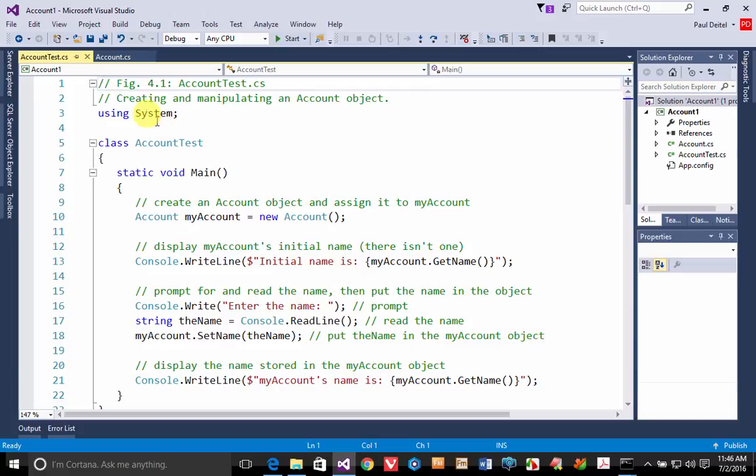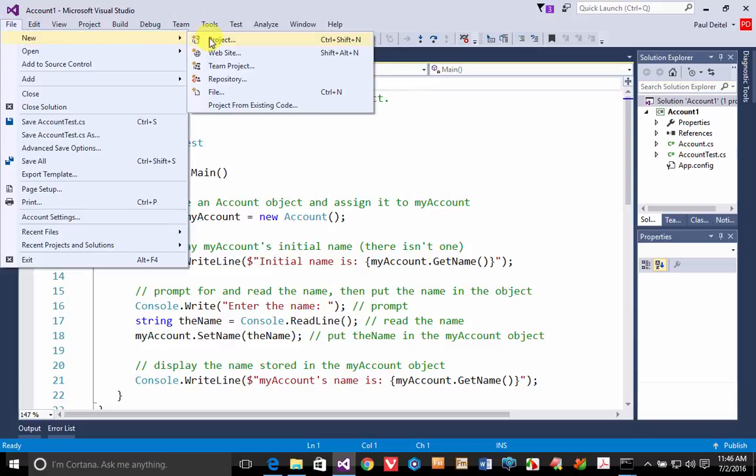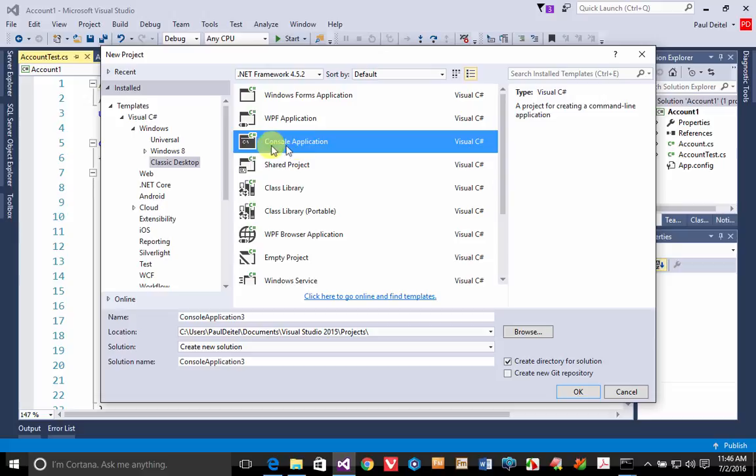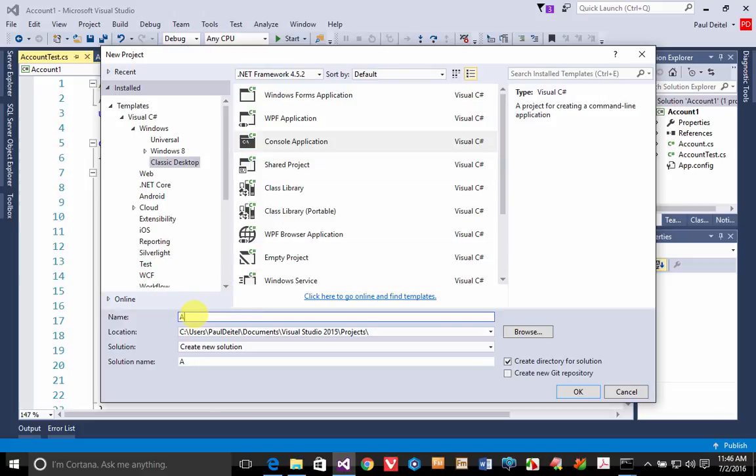So first of all, when we were creating the project initially, we went to the File menu and selected New Project. And within the Visual C# Windows Classic Desktop category, we selected Console Application, just as we did for the examples in the preceding lesson. Then we named our project. In this case, we named it Account 1. And just so that I don't collide with other versions of the Account 1 project, I'm going to call it Account 1 New for the purpose of this video.